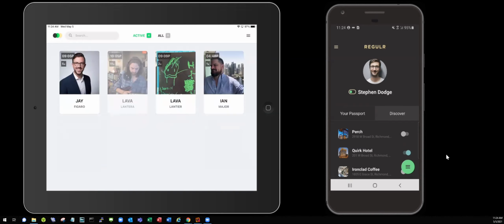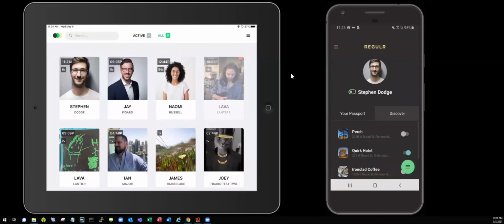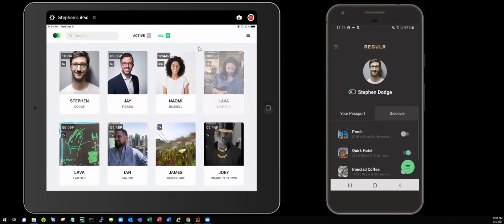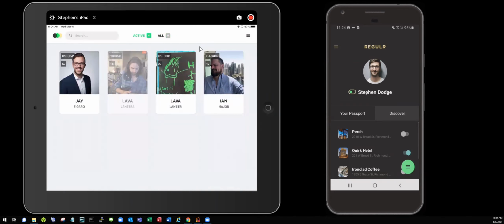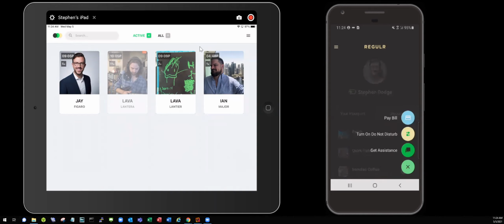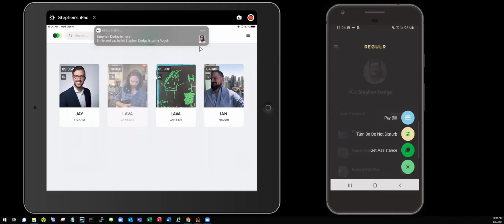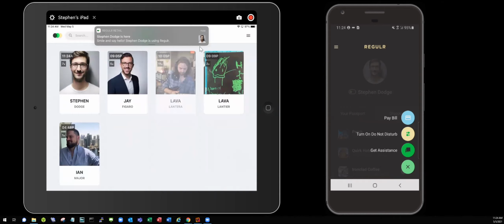You'll see that I'll drop off for a second as it updates, but ultimately when I go into all, I'm here, I'm in the store, in this location, and eventually I'll show up here in active. You'll be able to see these real-time updates and notifications come through. See, there we go. It says Stephen Dodge is here, smile and say hello. This way staff can greet me by name, and give me a more personalized experience.